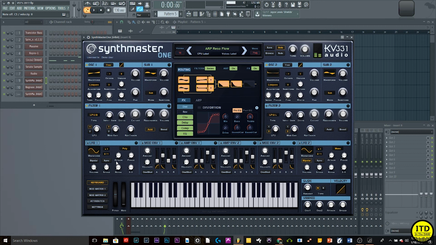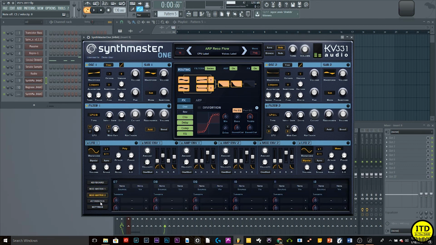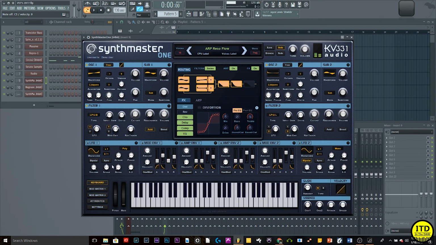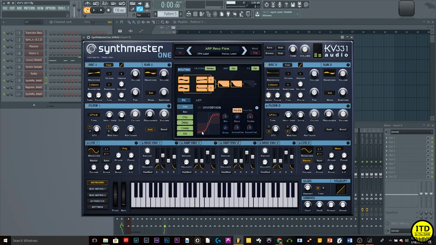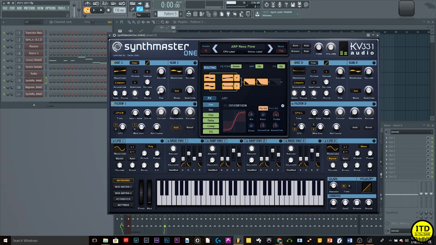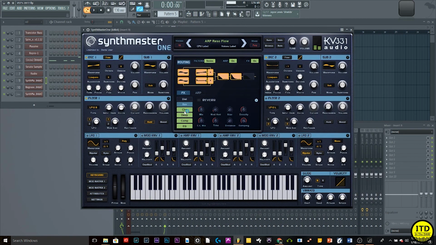Very cool. It also has a step sequencer in there, somewhere in here. I forget where it is because I still don't use this very much, since I've been using a lot of Spire. But I do love how this sounds. I like the fact that it's basically Synthmaster in a cleaner version. So I definitely recommend you check this out. And we also have an effects section right here, like distortion and all that.